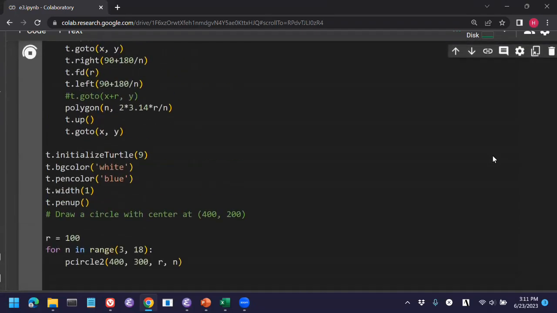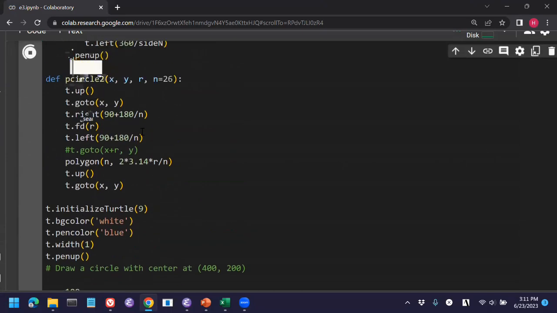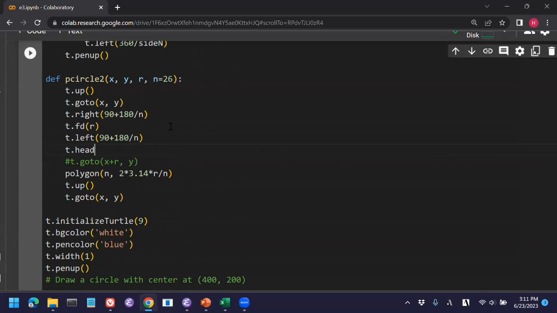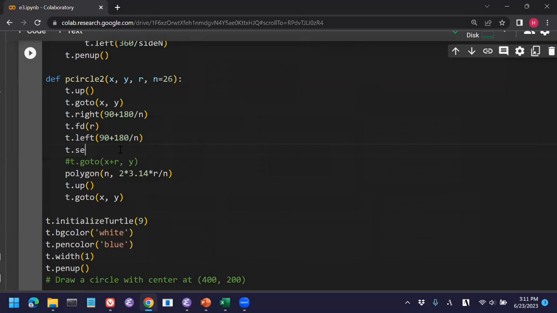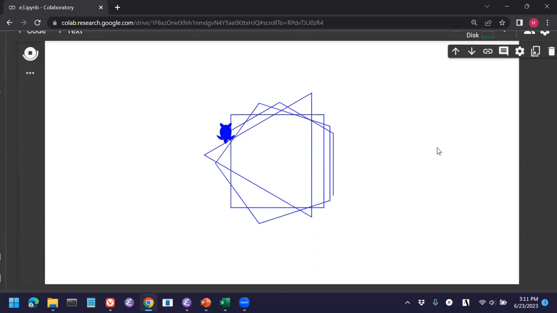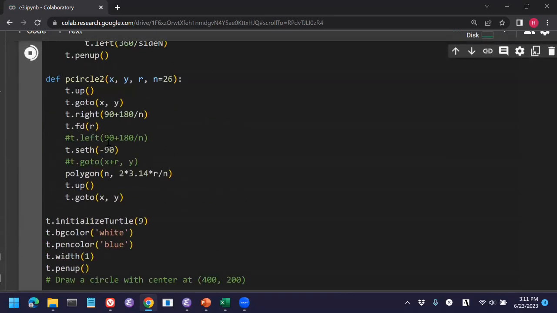Or alternatively, instead of using turning left, we can use set heading. Set H, say minus 90, to do the same thing. So this will always head north. This is equivalent. So this is a relative way, and this is kind of an absolute way to head north.